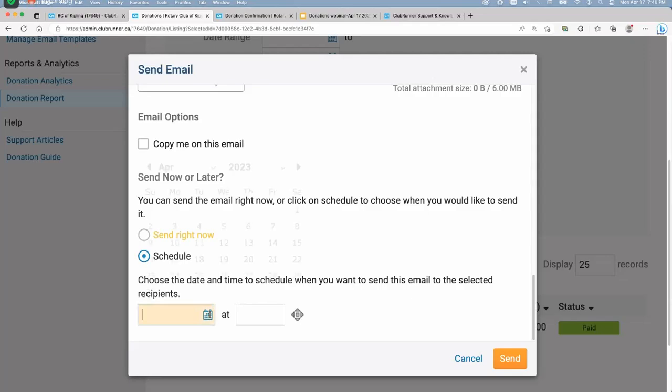So I can click this little date calendar and I can choose Saturday at 9 in the morning, even though, let's say, I'm on a trip or I'm going on a road trip with my family this weekend. So that's another option: you don't have to send this right now. You can schedule it to send in the future.